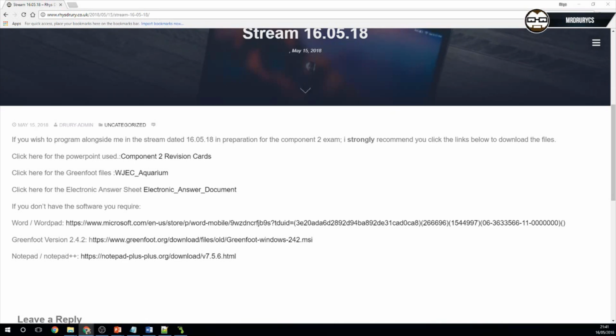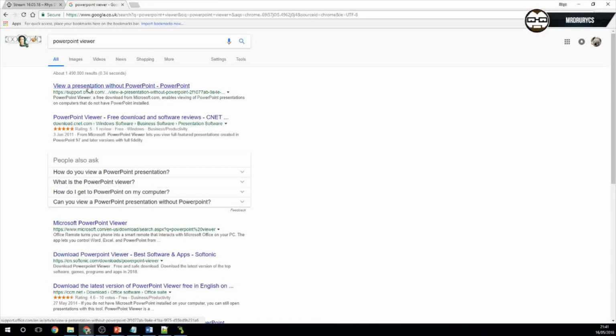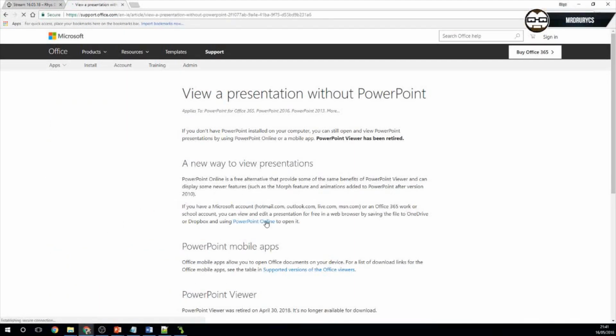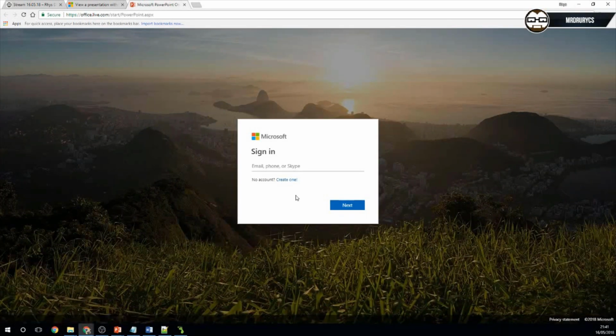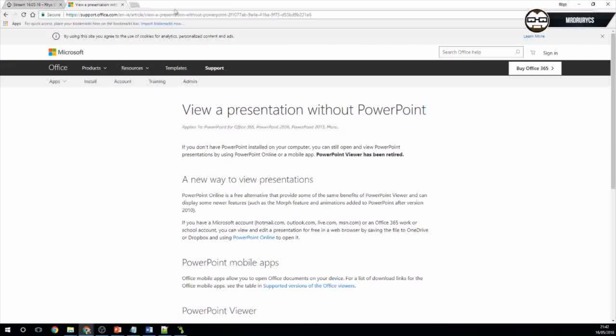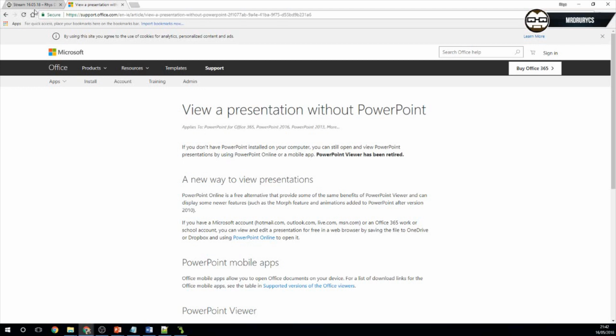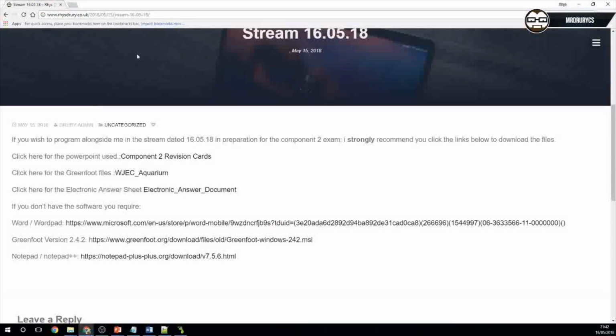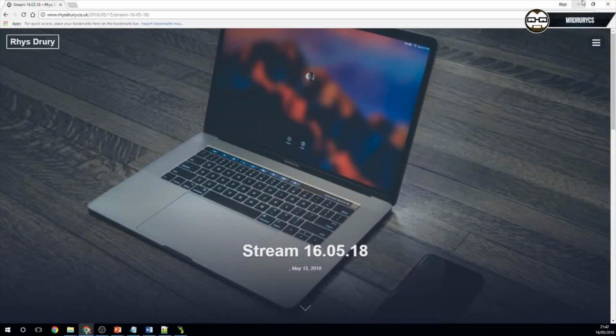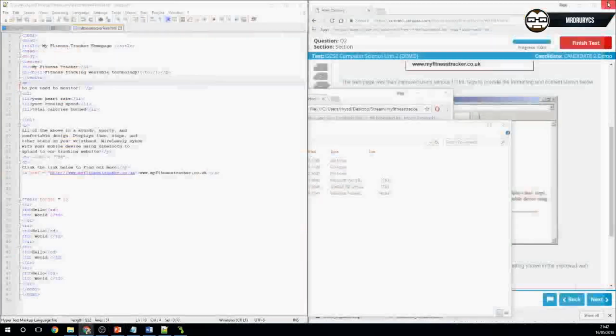If you don't have PowerPoint, you can download PowerPoint Viewer. And as far as I'm aware, if you go on to view a presentation without PowerPoint, you can use PowerPoint Online like that. Again, that should let you, if you've got a Hotmail account, sign in and use it. Otherwise, it's Dropbox, something like that. There are some separate programs, but obviously they're a little bit iffy. So all that's there for you. That's that done.